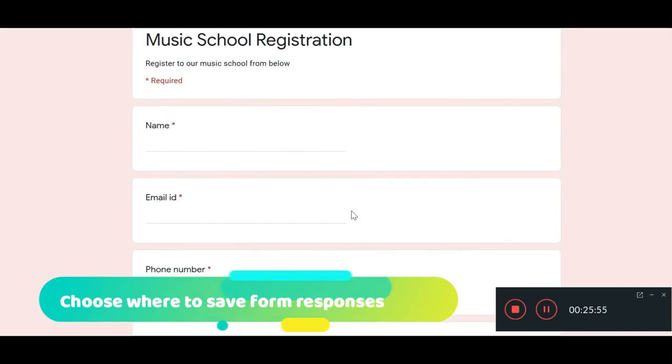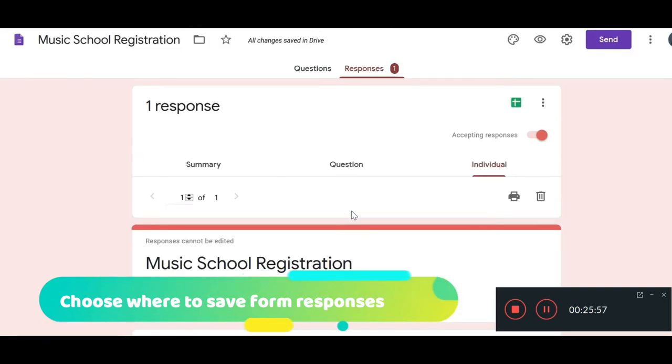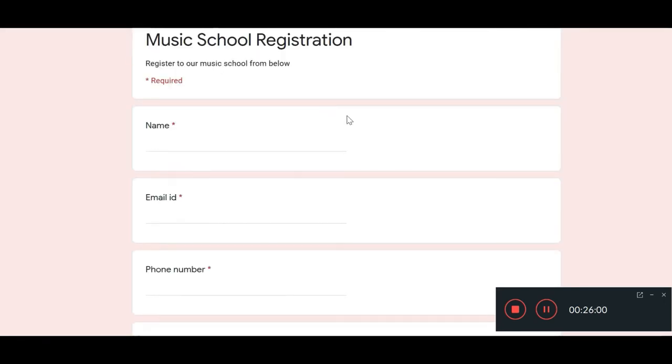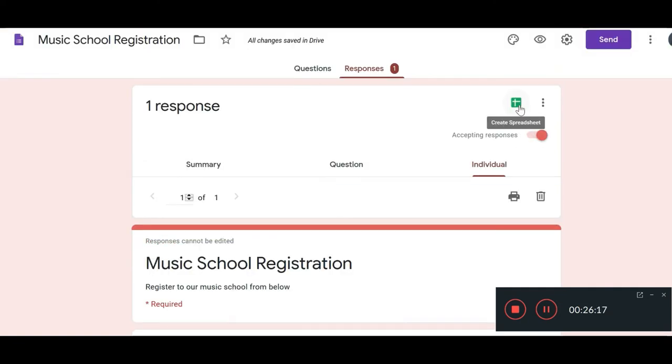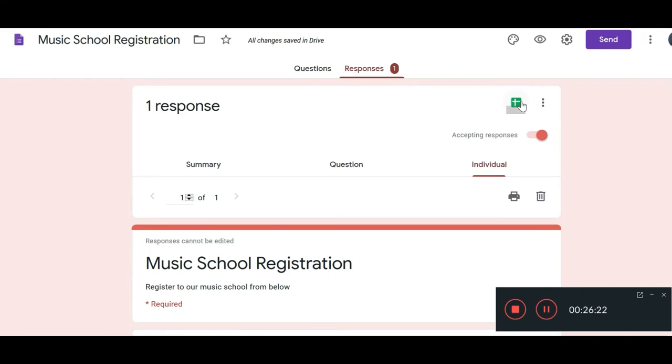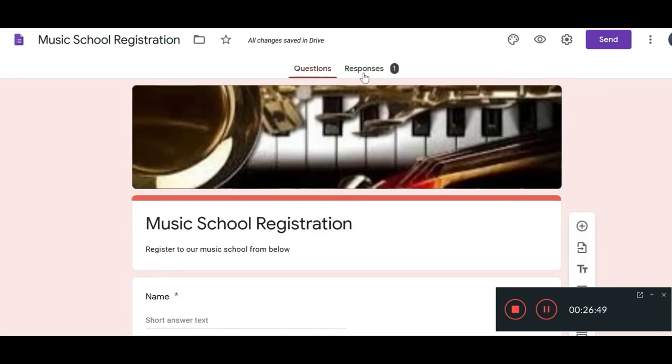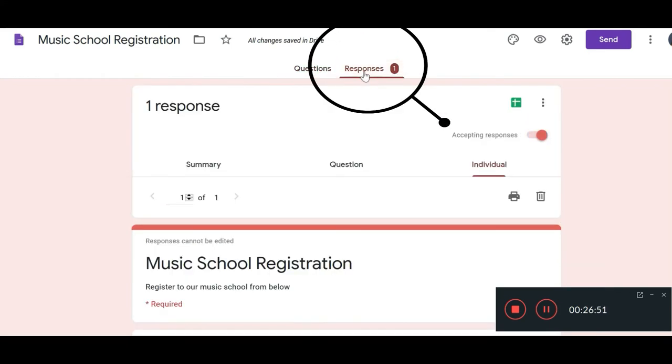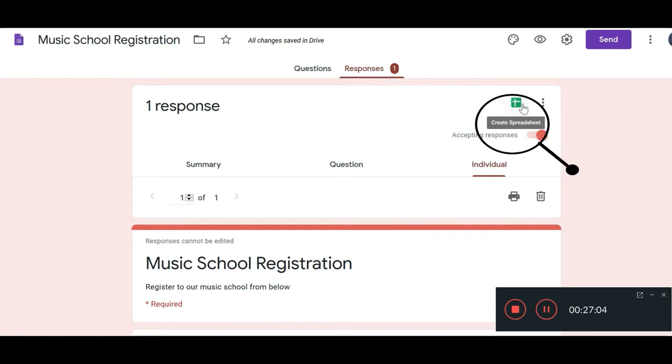Once the registration form is ready, the next step is to attach this form to a spreadsheet. All the data that you are going to collect will be stored in this Excel sheet. Next to this tab, you can see a response button. Click that button, and you can see accepting responses. This should be on. Plus, you can see a create spreadsheet button over here, a green cross button.